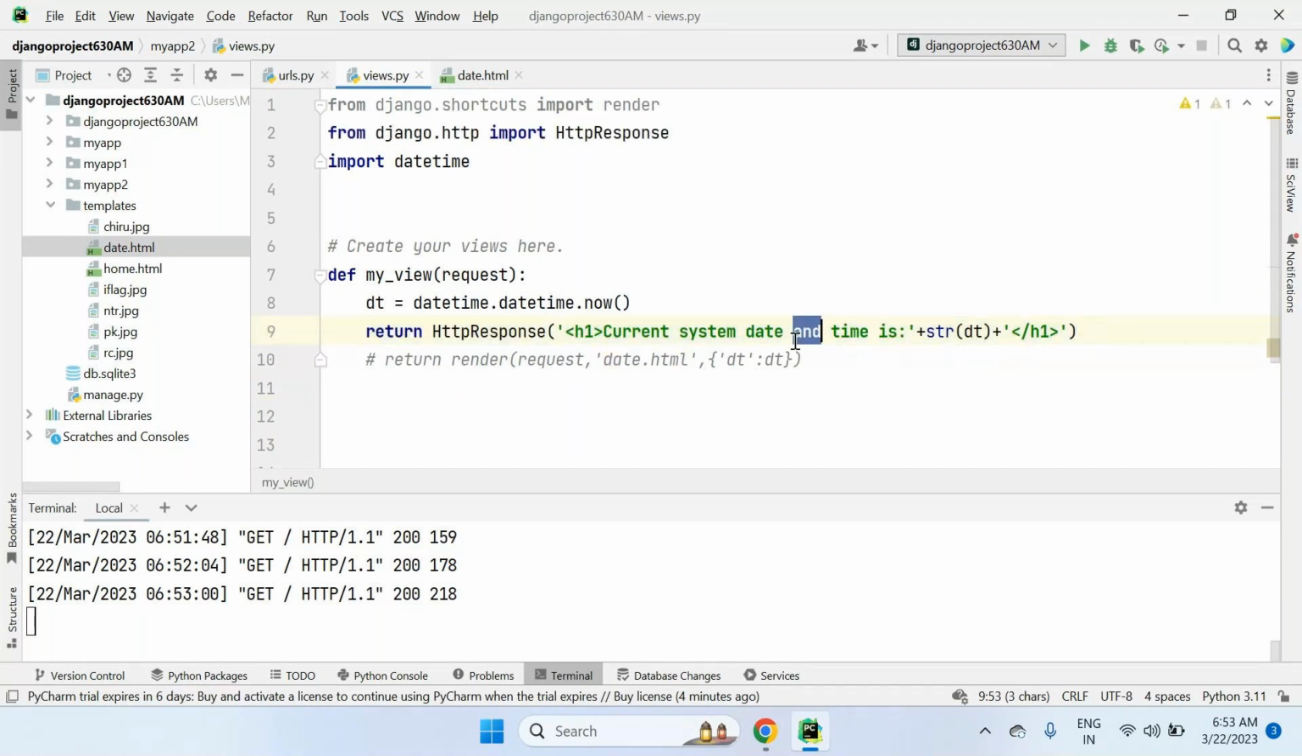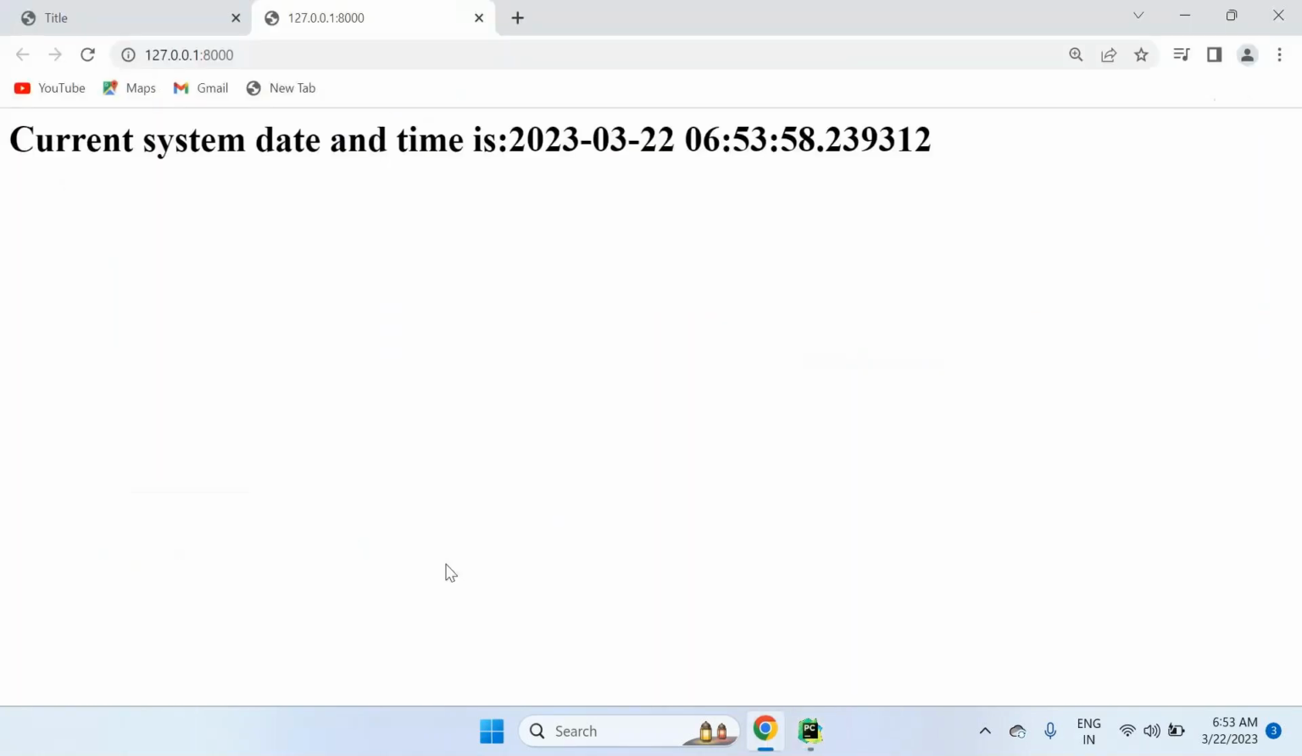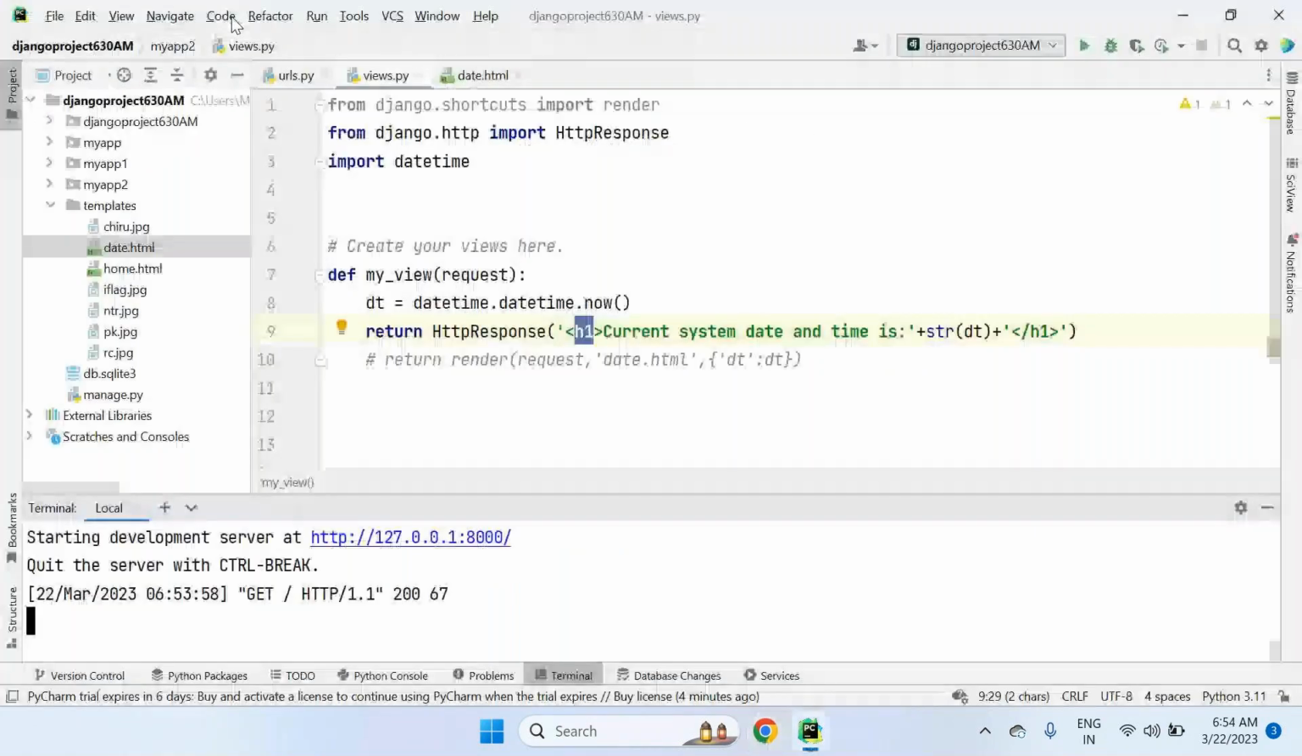Look at this HTTP response. No page is rendering. Using this response, do you render the page? No. That's why we are not using the render method. We are using HTTP response. It's a normal response. We are converting this date into string format and assigning it to a normal H1 section. If you want to display in the bigger size, you can display that in bigger size like this. But if you don't want bigger size, you can remove this H1 section.